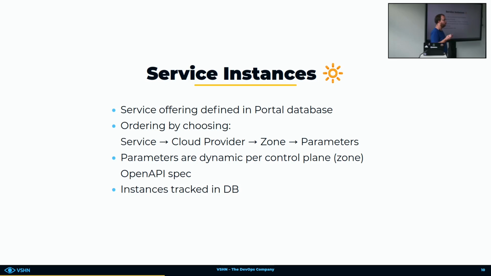Instances themselves are also tracked in the database. The database knows which instance is running, but that's all. The database does not contain any configuration parameters. It's just there to list the instances available.